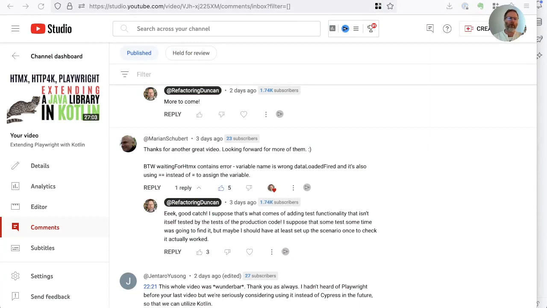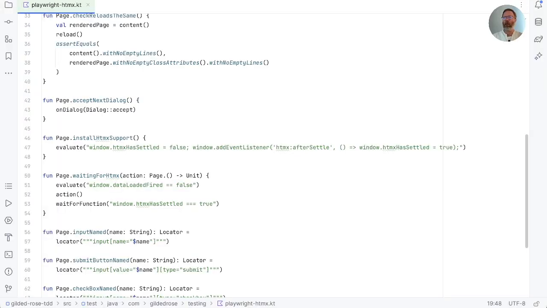We start today with a comment on last week's video from Marianne Schubert. They noticed that I made an error in my waiting for HTMX function. Let's just go and have a look at that and see what the issue is. Okay, here it is in page waiting for HTMX, and this unsets a flag that's later set in the JavaScript event listener. And I messed it up in two ways.